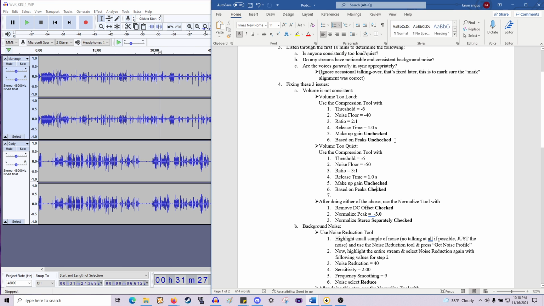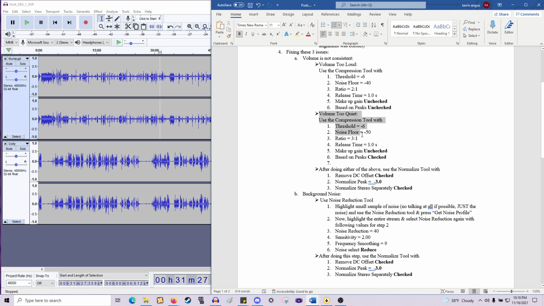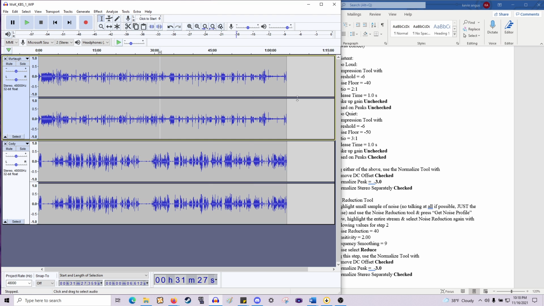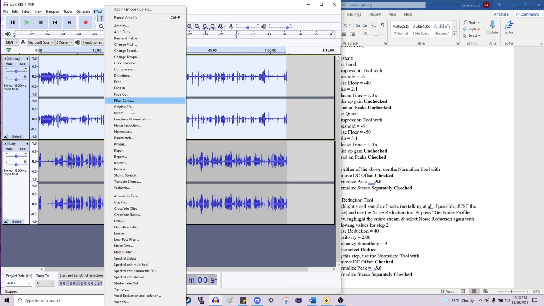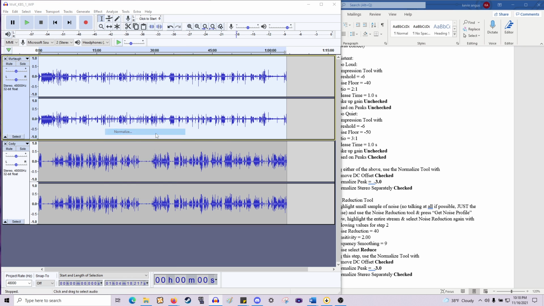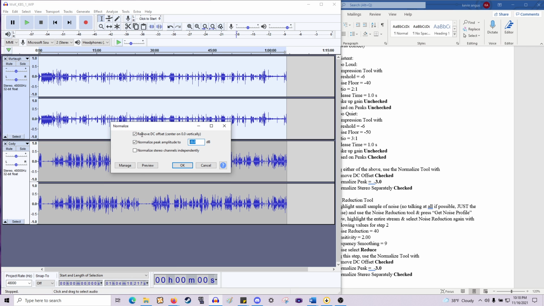And now, after I've done this, so volume too quiet, we've done the compression tool. I did a little bit more, but generally speaking, doing it that one time is typically good. And then what I do at this point is, this is when you use the normalize tool. So we've done the compression tool to bump up some of the quieter audio sections of speaking. And now we can use the normalize to actually make everything at a regular volume.